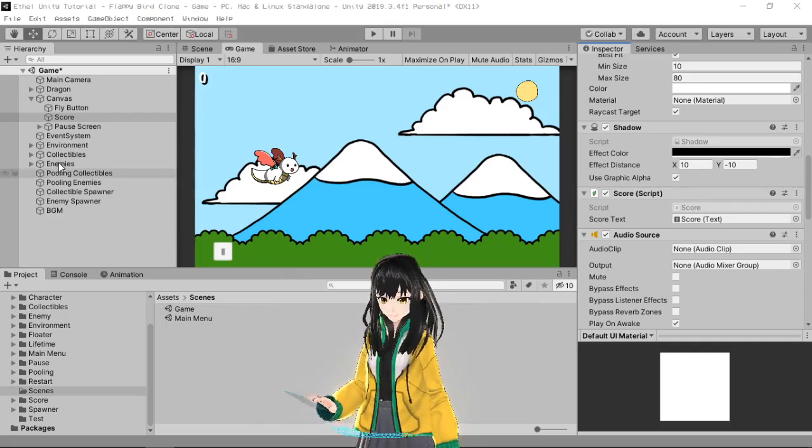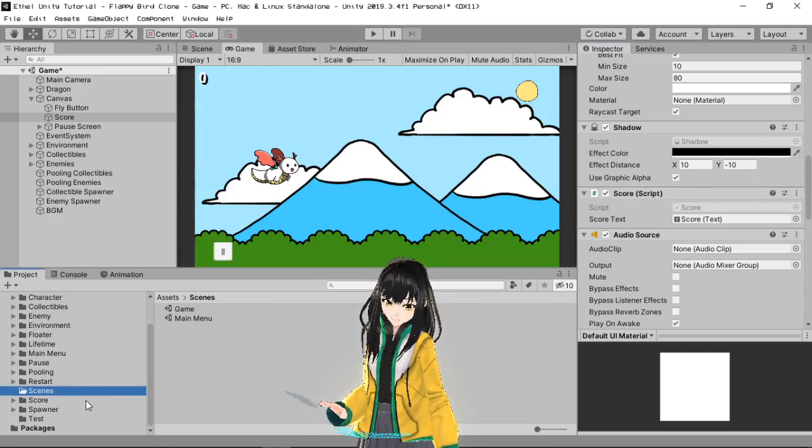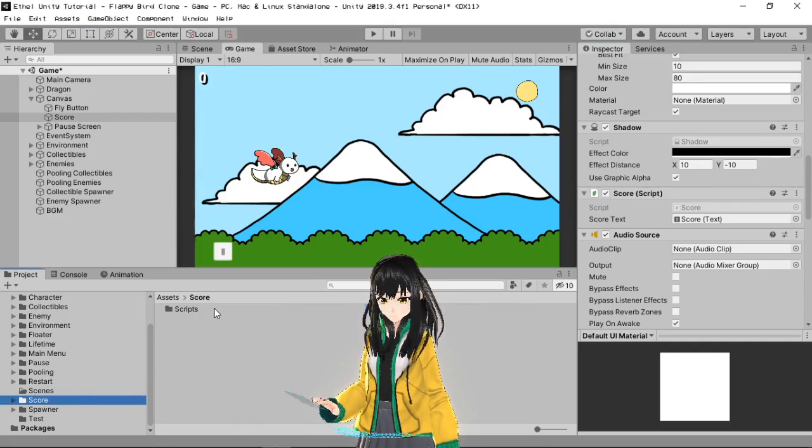So in this tutorial we are going to make the score system. To do that, we are going to open the score script.